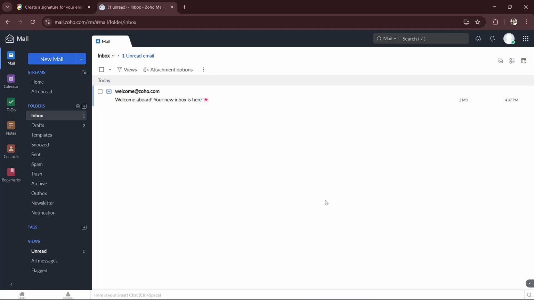And before starting, make sure that you are logged into Zoho Mail, and this will help you add a professional touch to every mail that you send.